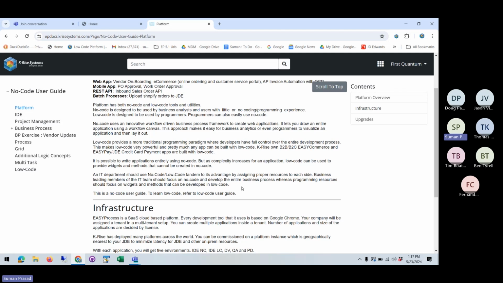But the point remains that with low code and no code, with proper adjustment, you can build apps at a much faster scale, and also involve everyone in the process. We also have a low code user guide and a no code user guide. Both types of training to work with, both types of documentation available.